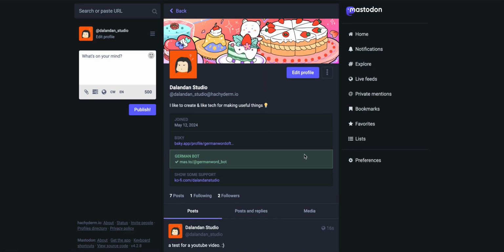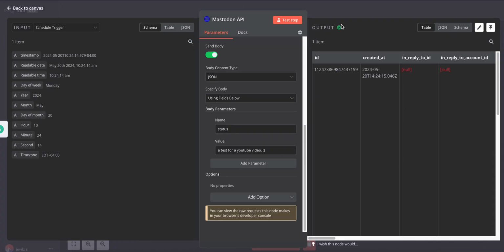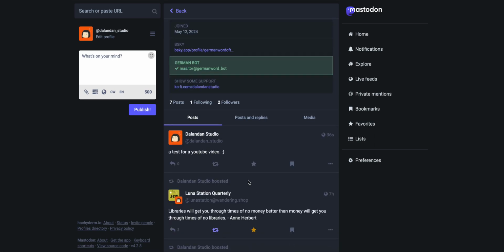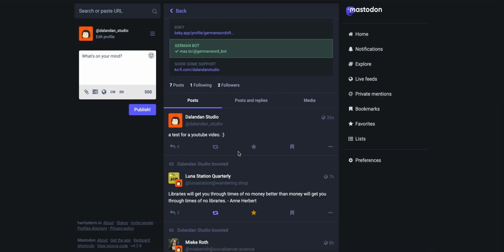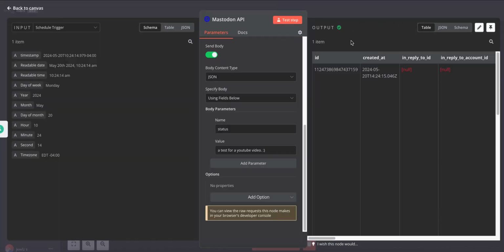I say to also check your own Mastodon account in the website itself, because I have had an instance where the output was positive, but it actually didn't post in my profile. So you really want to make sure that when you're testing, you check both of these places, because at the end of the day, you want it to post here. This is your big end goal, not just a successful output here.